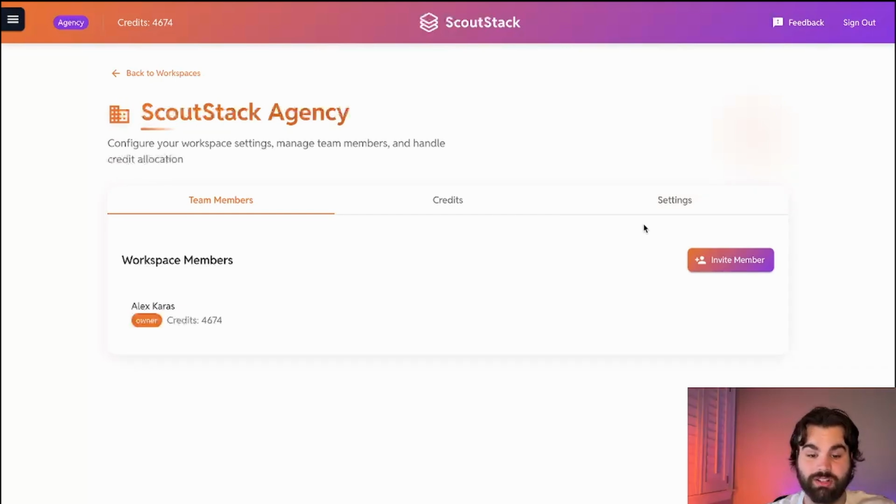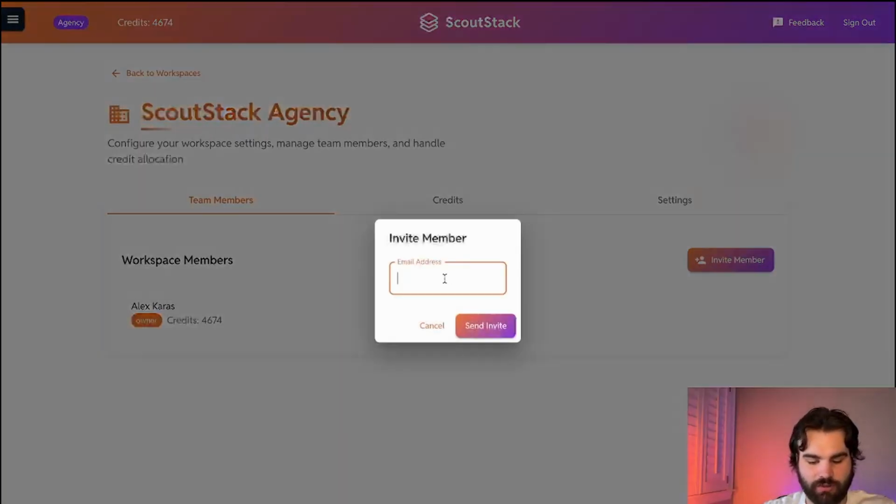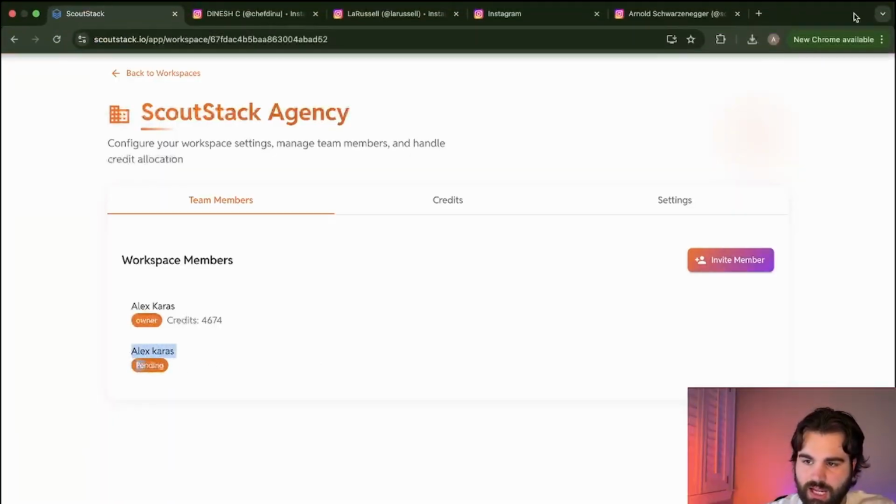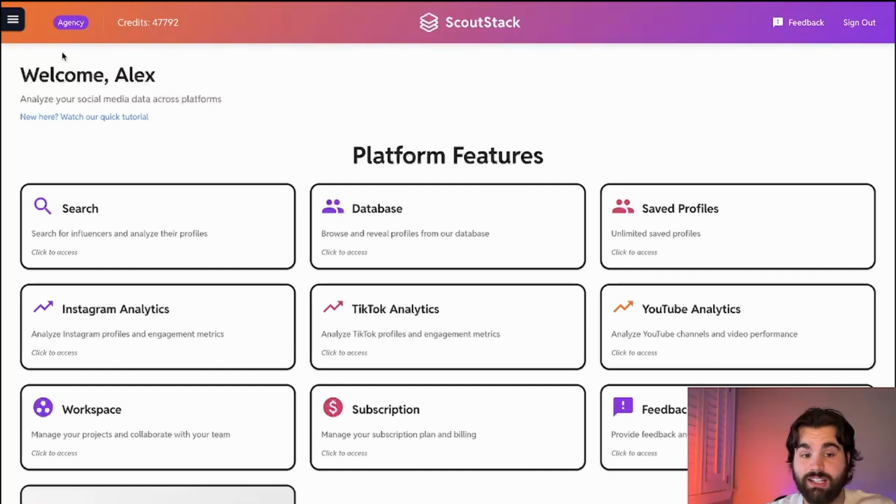Now that my workspace has been created, I'm able to start inviting a few members from my team. Once you're in, all you have to do is enter in their email. So as you can see right here, that user is currently pending. And I'm going to go ahead and sign out. And I'm signing into my other account.